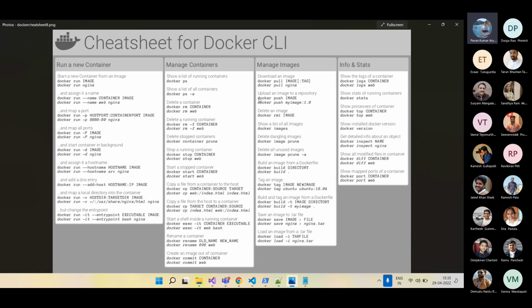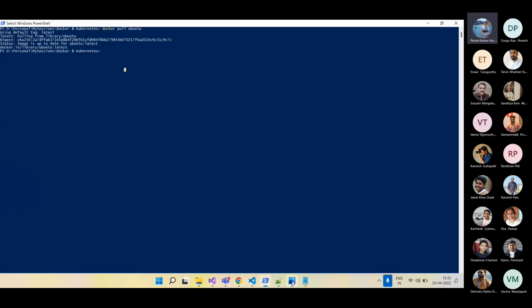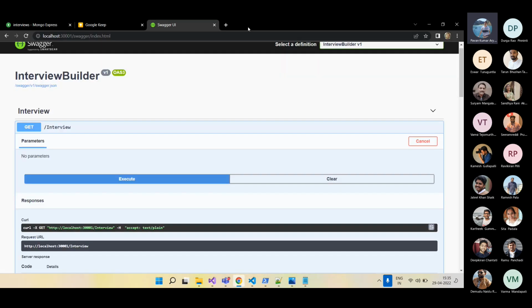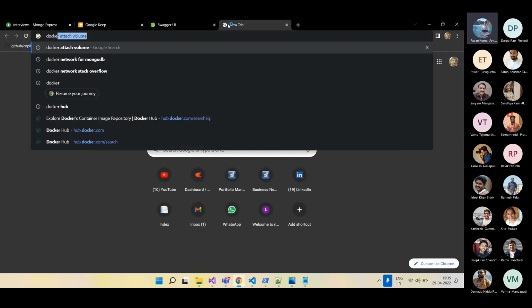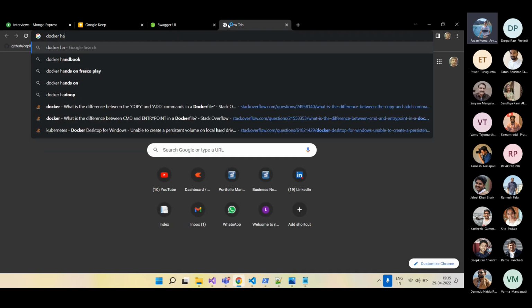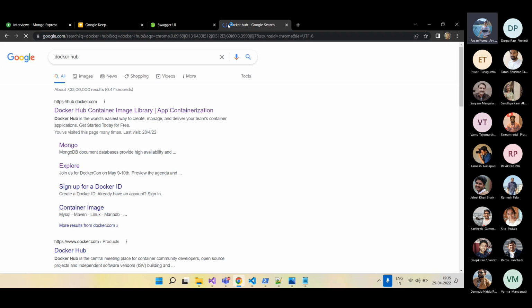So the second command is Docker push. What Docker push does is it is actually used to push an image to the Docker Hub. So in order to push an image to the Docker Hub, you are supposed to have an account with the Docker Hub. So I hope you all created your accounts with the Docker Hub.